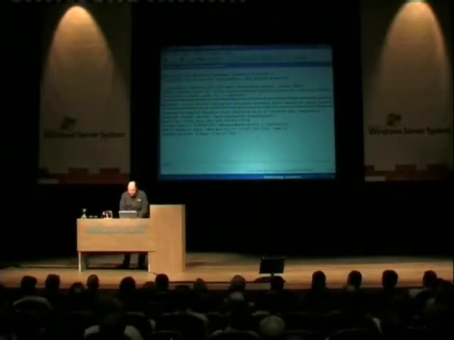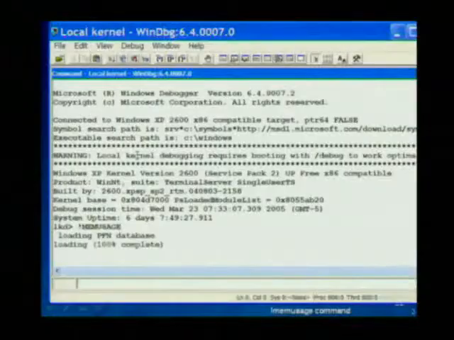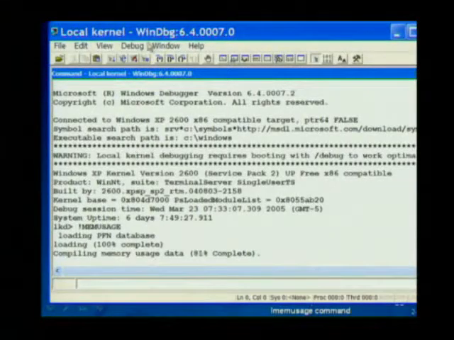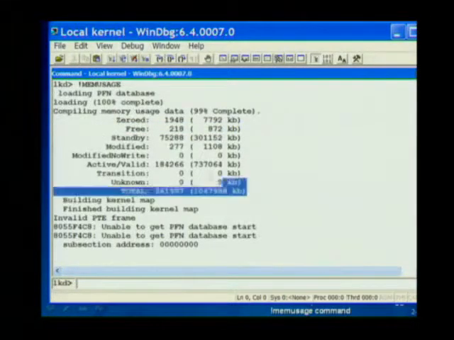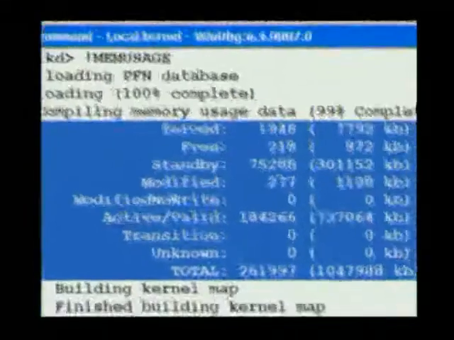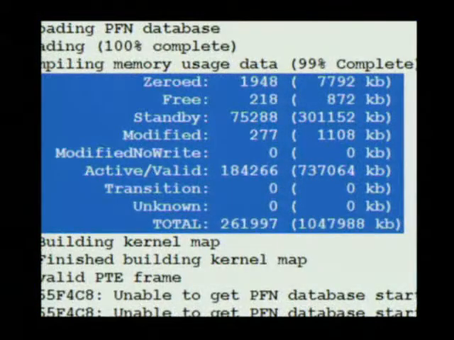All right, so let's try this !memusage. So !memusage queries the database that the memory manager keeps and shows the breakdown. So let's look at my system right now. So should I take 7 megabytes out and give it to somebody here? The zero list has 7.7 megabytes. That's in kilobytes. The first column, by the way, is a number of pages, so ignore the first column. Look on the right. Should I take 7 megabytes out?